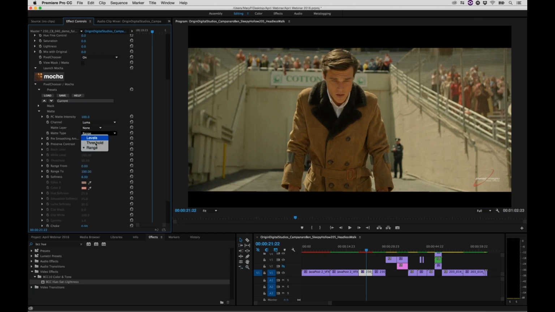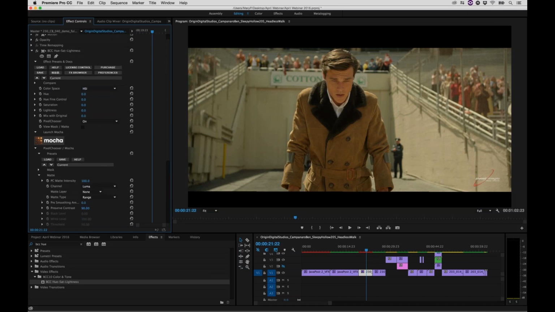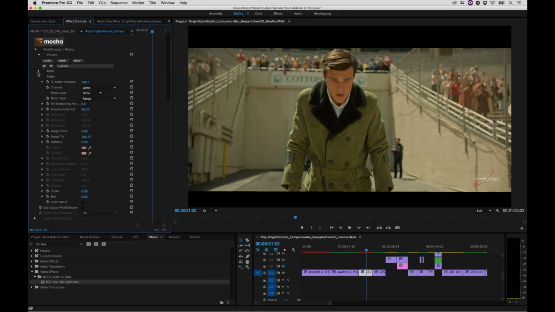So now that we have this really nice roto, well, really nice garbage mat, excuse me, because it's not really nice roto, we're going to hit save and close. And now we can go inside of our PixelChooser and select our mat. Inside of our mat, we can select Luma. And we can go to mat type. And we can go to, I want to say threshold. Which one is it?